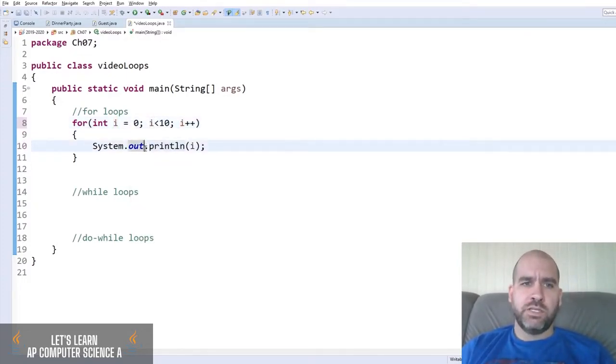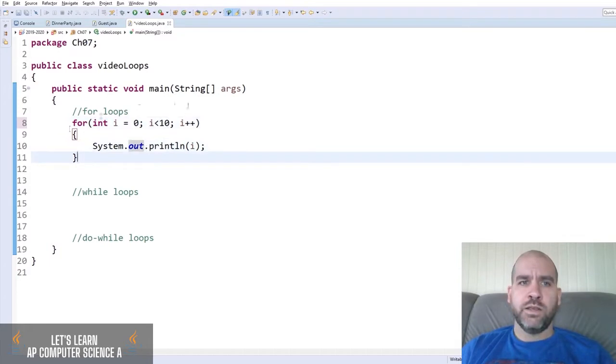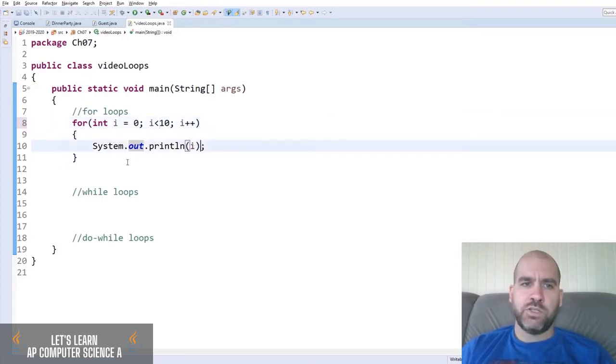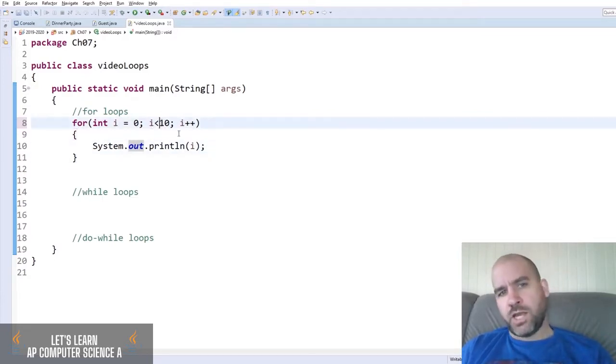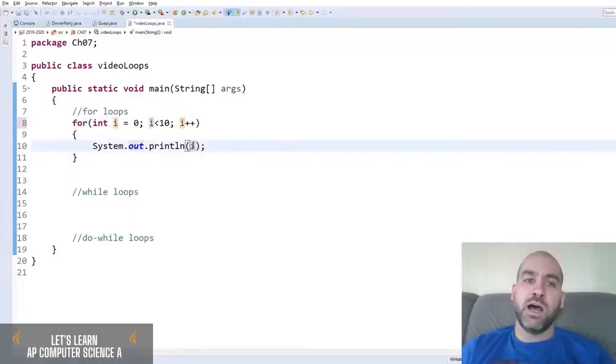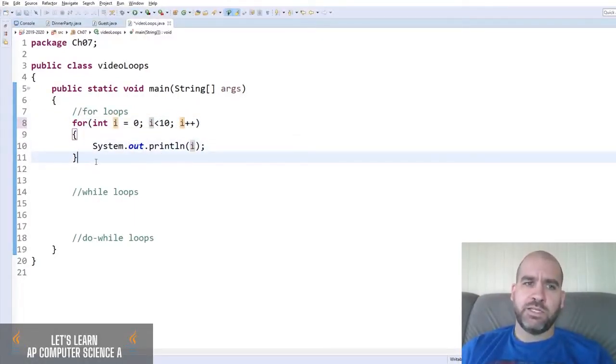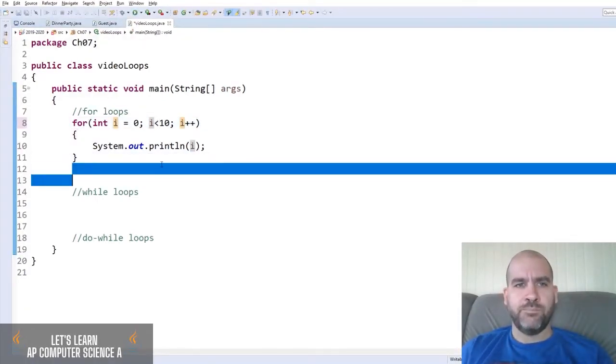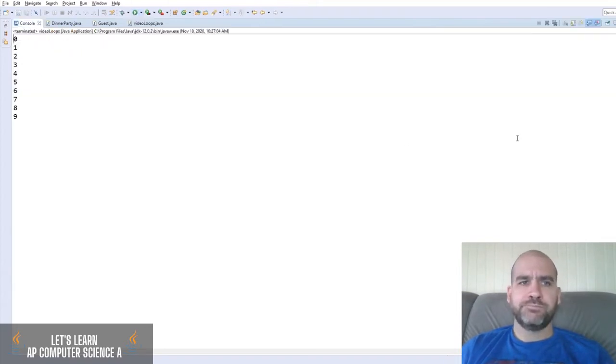So this should print 0, iterate to 1, check. 1 is less than 10, good. Prints 1, iterates to 2, checks. Prints 2, 3, check, print, iterate, check, print, iterate, check, print. When it prints 9, it's going to come here, it's going to iterate to 10. It's going to jump up here, it's going to say 10 is not less than 10, that's false. So it will not run the code in the loop. It will instead jump to the end bracket and begin the rest of your program. So this should print 0 to 9.